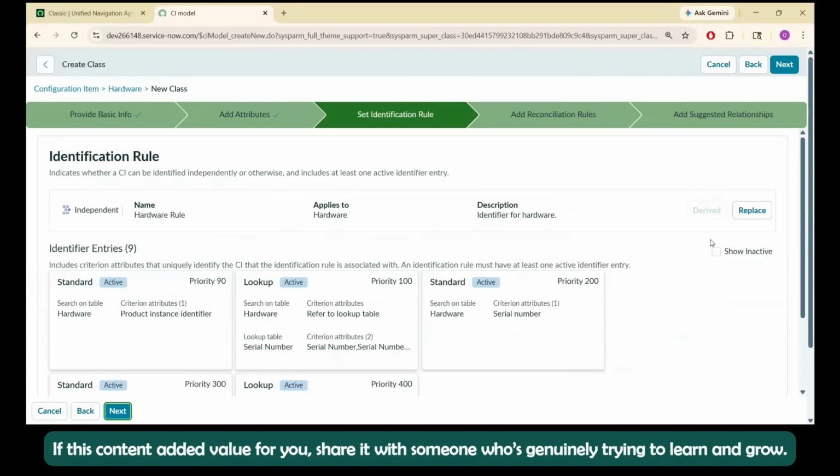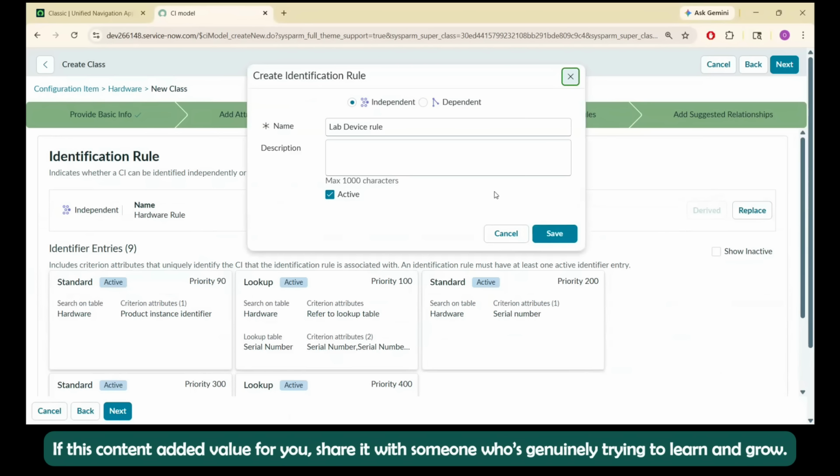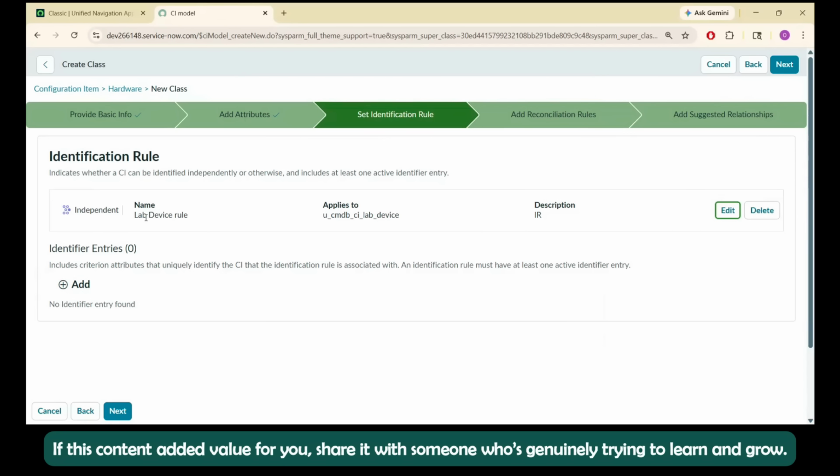Here you see we already have identification rule, which is inherited from hardware because hardware is the parent here. Now click on replace. Now we will create one for lab device. Okay, identification rule. It will be an independent one. What is independent? Because we are creating a rule on the field which we have just created for this particular class, this particular table. If we are going to use a field that is from parent table, then we can click on dependent. Okay. But in this case, we are creating identification rule for only the current class. Click on save. You see identification rule is created.